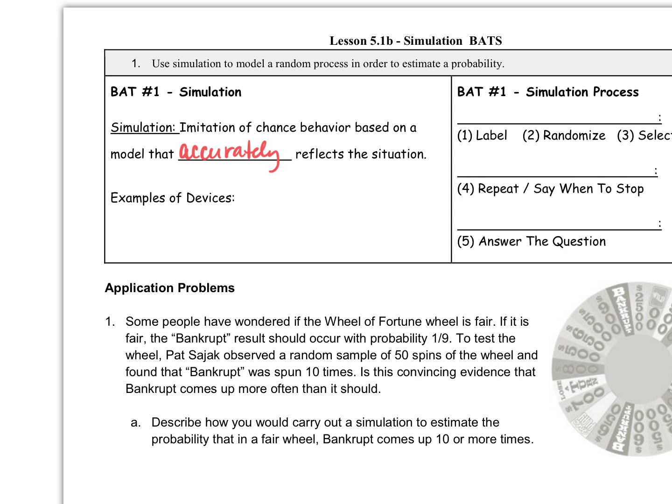Accurately reflects the situation. What other chance random devices do we have that we can use to model random situations? Coin, yep, flip a coin. A die would be 1 out of 6, right? Flipping a coin would be a 1 out of 2 probability.